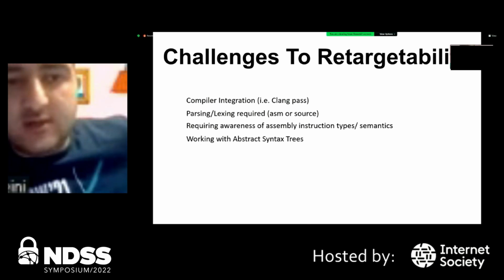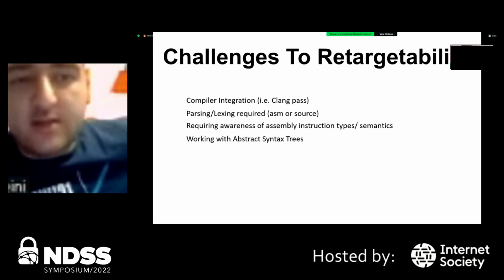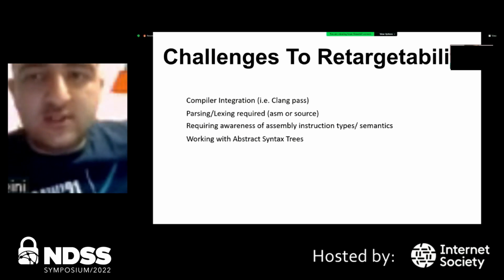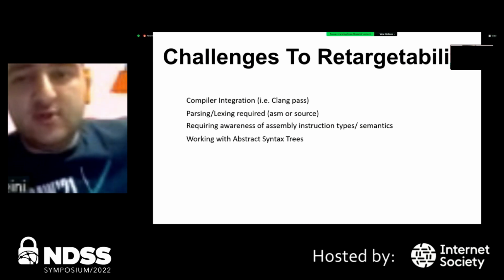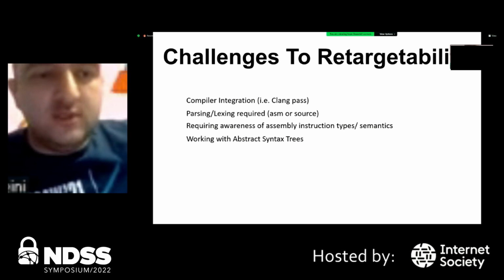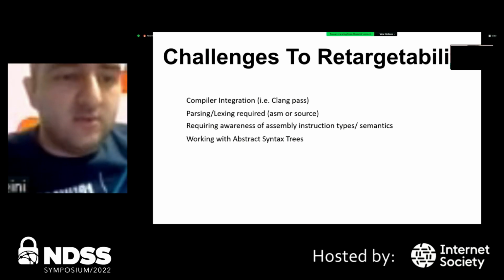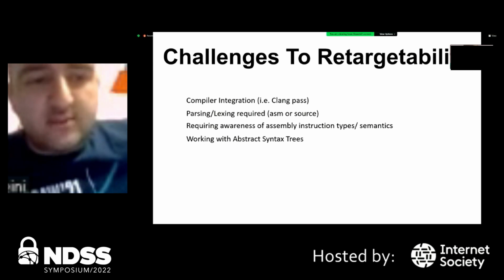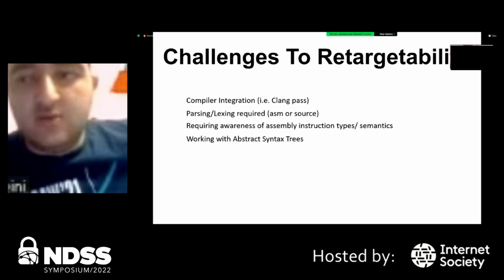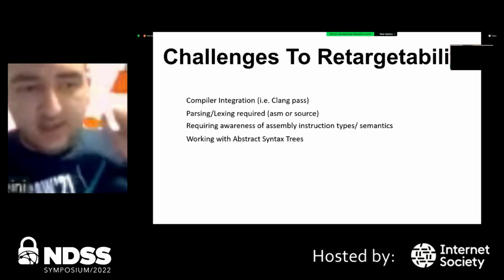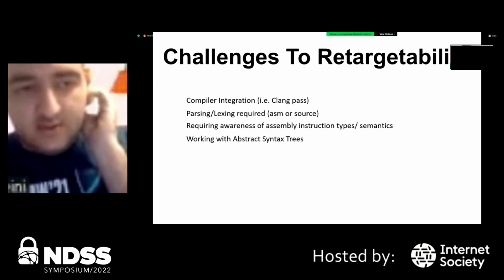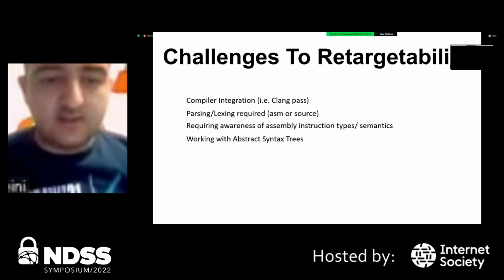One of the challenges to being retargetable is compiler integration. If your solution is using a Clang pass, or you're tweaking some compiler for that, and then you want to use it for a new programming language, you have to redo that part and do the integration for a new programming language or a new compiler. If you're working with abstract syntax trees, or you have to use some parsing and lexing, again, you're bringing in domain knowledge based on that programming language or that assembly that you're using. So these are the main challenges to having retargetable solutions.